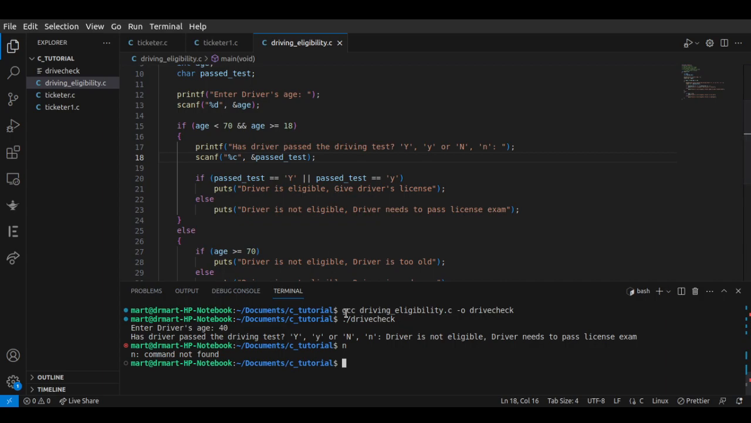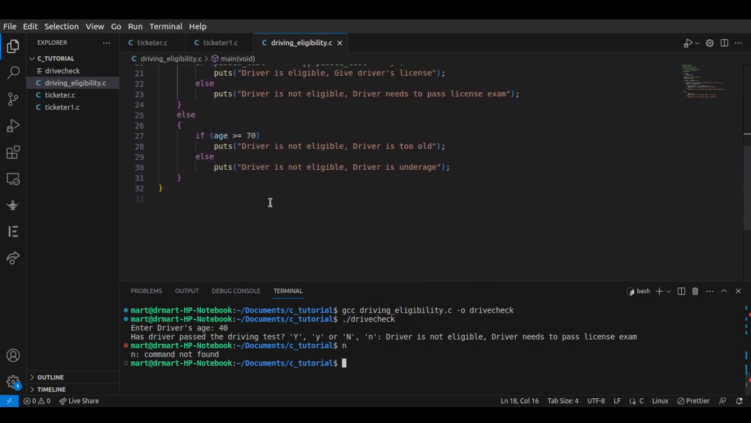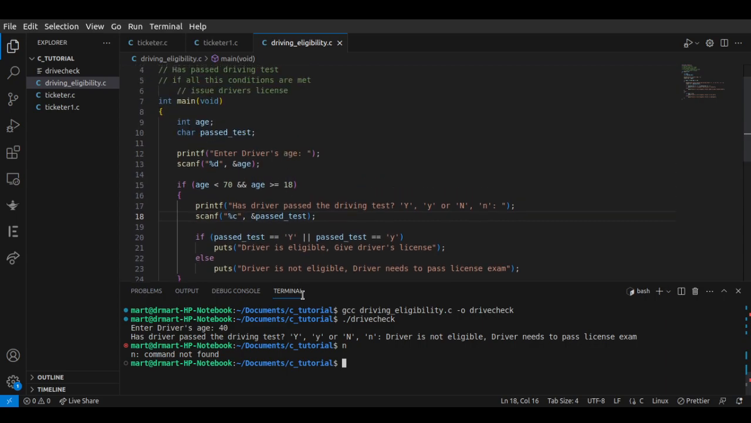Immediately you can see that we actually have an error. There is a problem. So what can be the problem? What can be the problem? We can see that our scanf here seems not to be taking anything. It seems not to be taking any input.